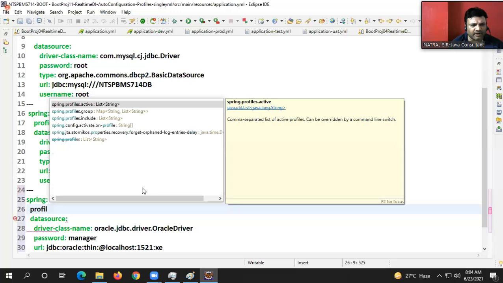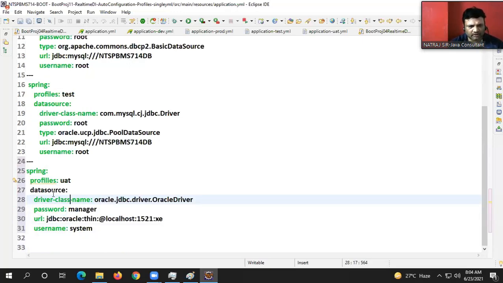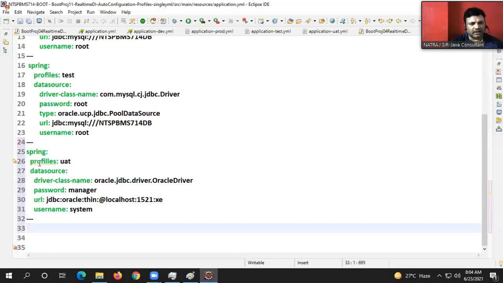Okay, guys. Profiles. What is the name? UAT. Similarly, we have to take data source and other stuff. Nice. Lastly, what is there, guys? 3 symbols. 3 symbols. Are you listening, guys?